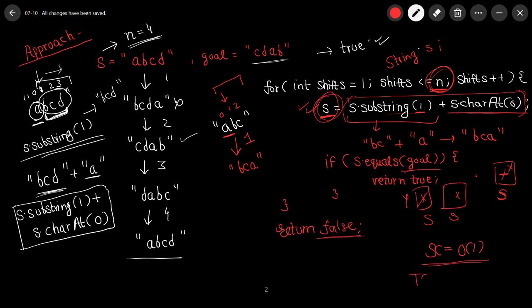And the same with the time complexity. Every time we run a loop for n times, so time complexity is big O of n, but internally again string operations, due to their immutability, take larger time. So it's almost n square. So this is the time and space complexity of our first approach.